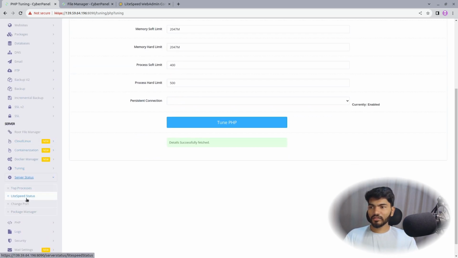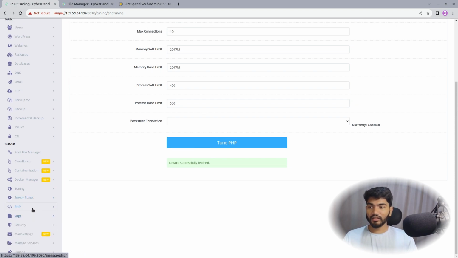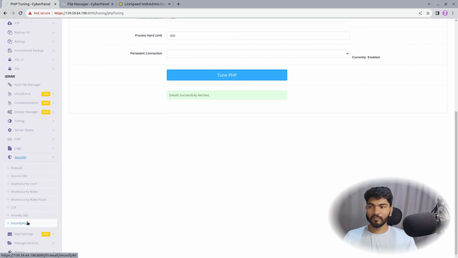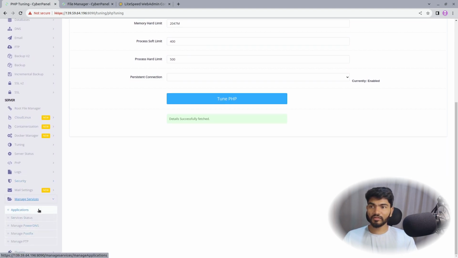So next thing, let's go to the server status. Obviously you know what the server status is, we saw that above also. Let's not go there. Then again there is PHP. Here we can install PHP extensions, we can edit PHP configuration, you already explored that. Then there is a log that we also explored. Then there is security that is also explored, and then there is managed services and plugin. Let's go to the managed services. Here you can manage these services such as PowerDNS, Postfix, and FTP.